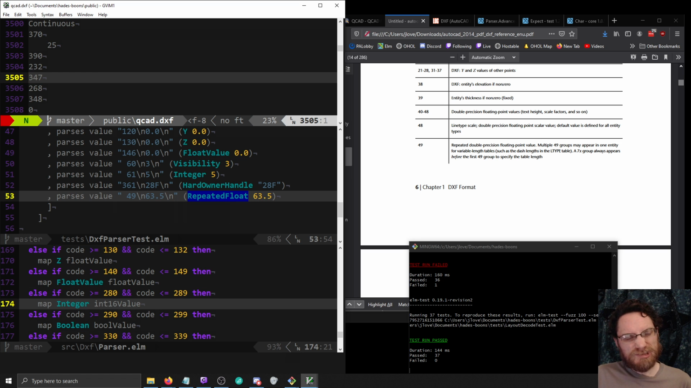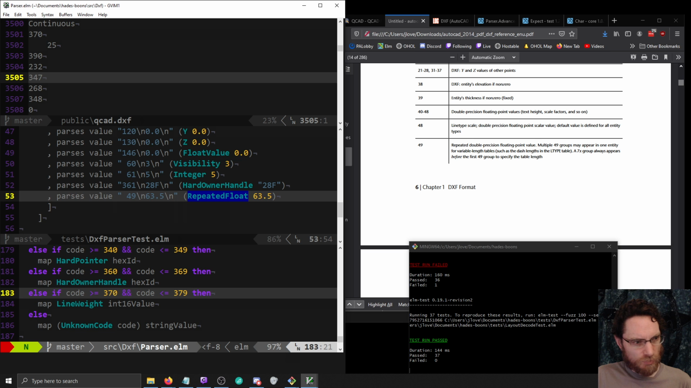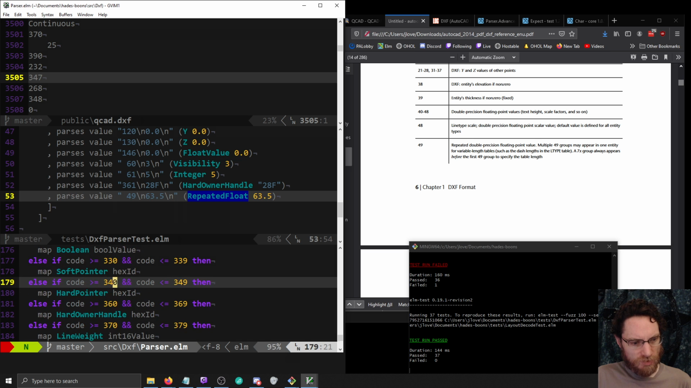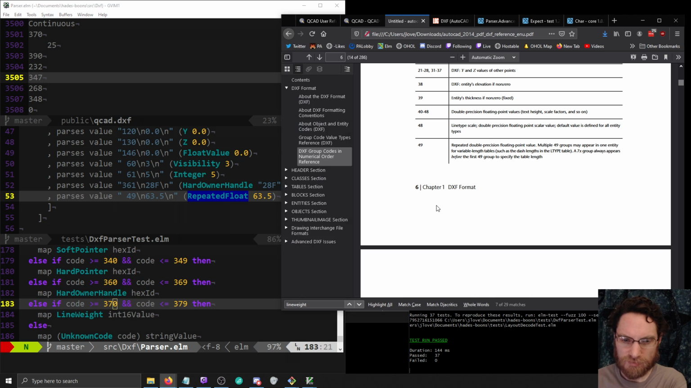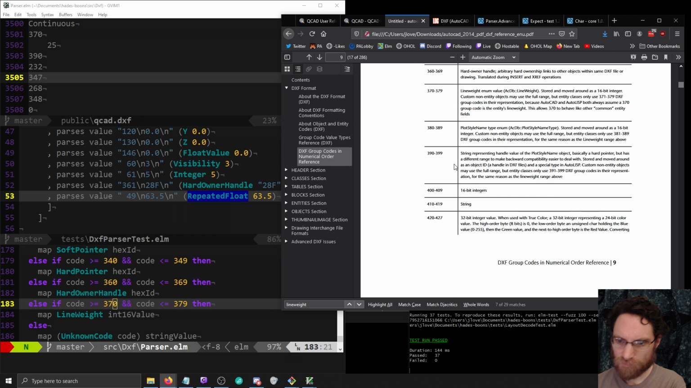370. 390. 347. Why 47? I don't know. String representing handle of the plot style name object. It's a different range to make backwards compatibility easier to deal with.